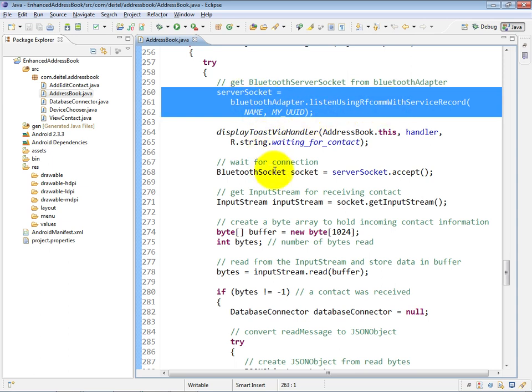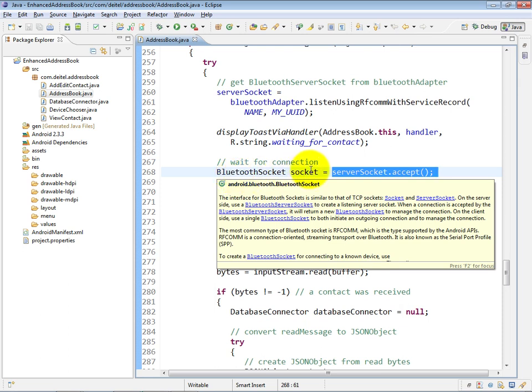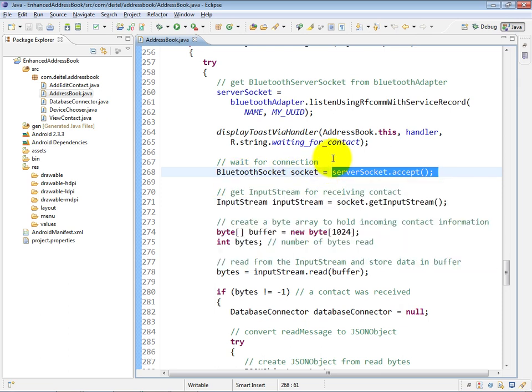So we store that and then use that down here at line 268 to accept a connection from another device. Now at this point, this thread in the background blocks and waits for a connection. If a connection is received, we get back a Bluetooth socket object, otherwise an exception could potentially occur. But assuming we get a Bluetooth socket object, we now have the object that we need to obtain the input and output streams for reading and writing data over the connection.